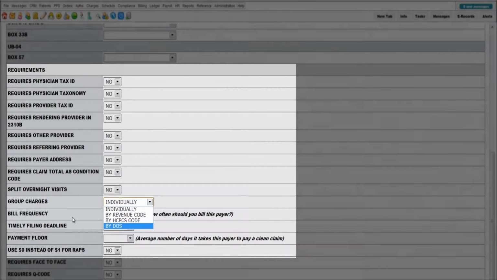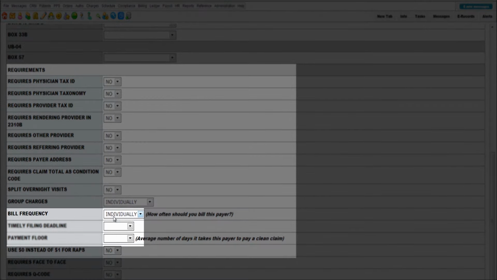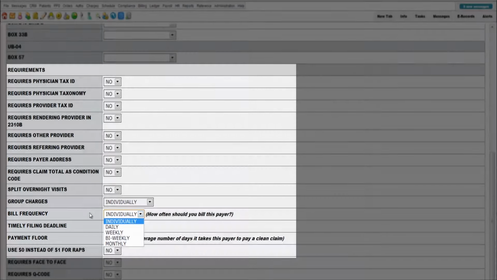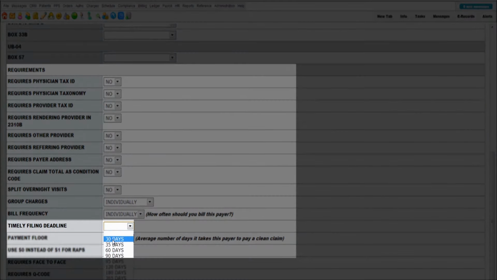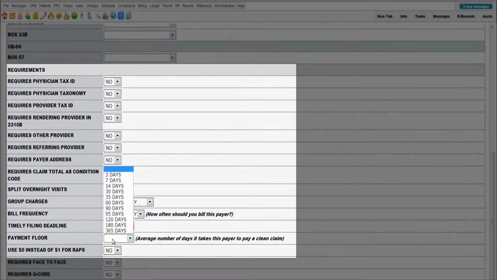Using the drop-down box, choose how often that you bill this payer, and then keep track of a timely filing deadline that pulls to an alert on the dashboard, as well as a payment floor.